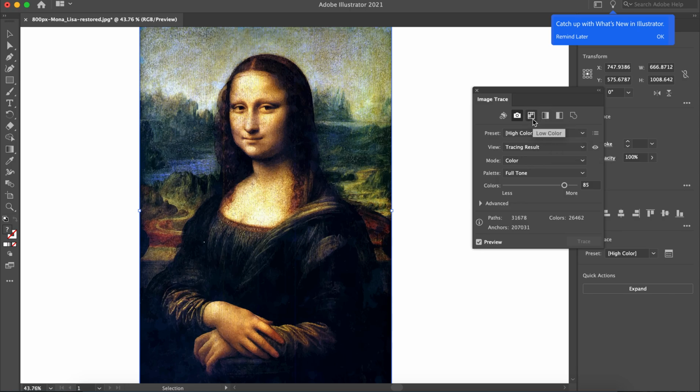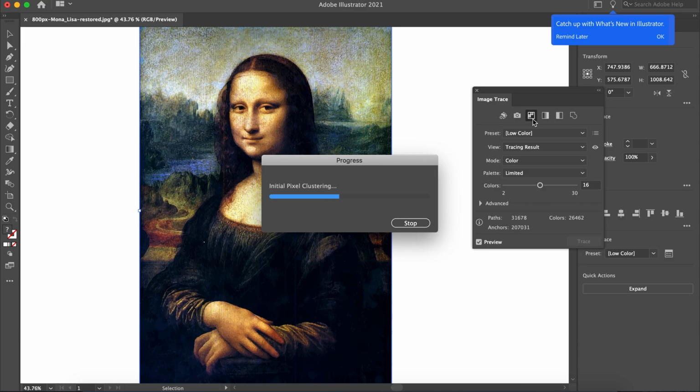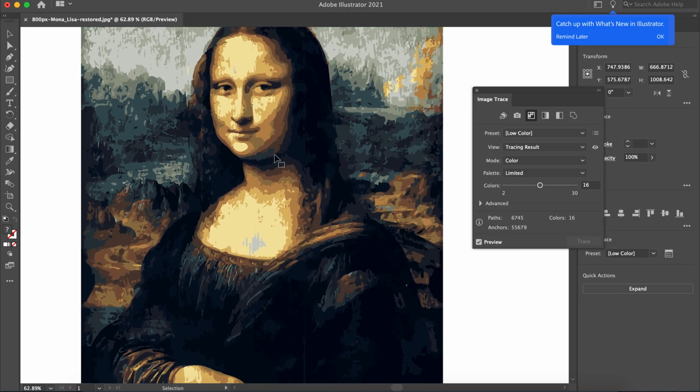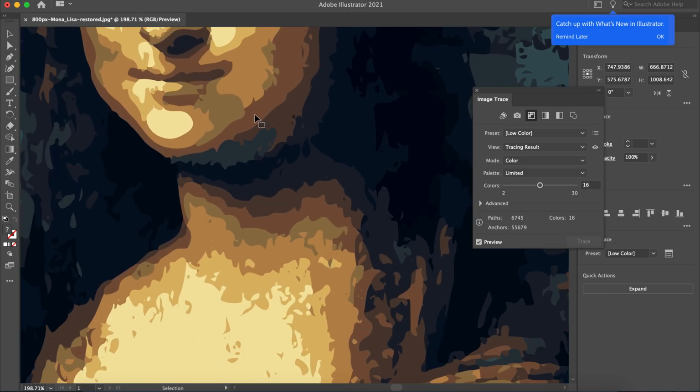You can try the low color, which is going to do the exact same process but with larger illustration shapes, larger paths and anchors. And you see how the paths and anchors change to a lower number, and then there are not quite as many colors, and you can see the shapes are just a little bit larger in her face.